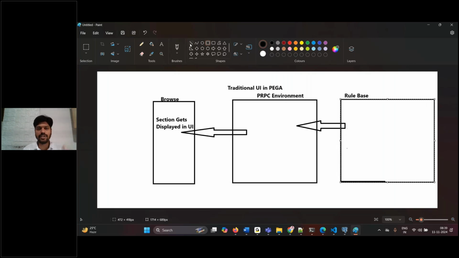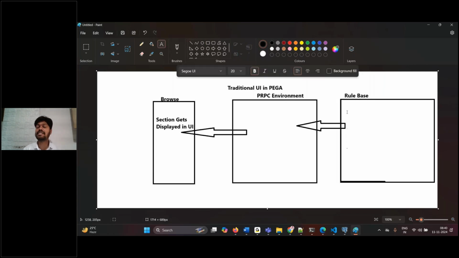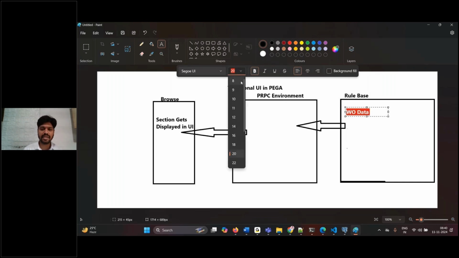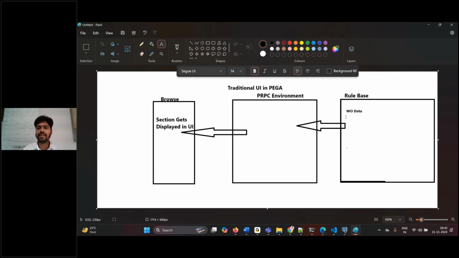Imagine this is the rule base. In the rule base, you have so many tables. Let me talk about the work object table. Work object data. I believe it's better that I decrease the size to 14. Work object data will be there in which table? Work table.